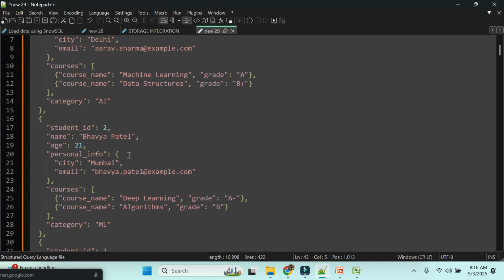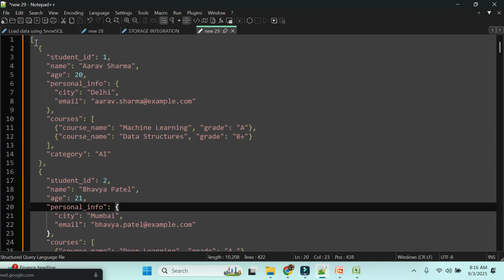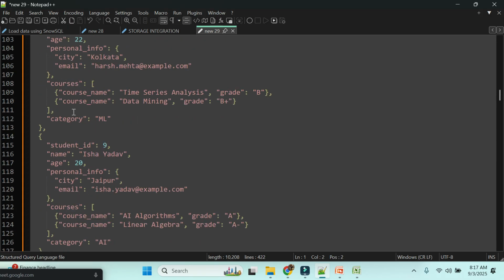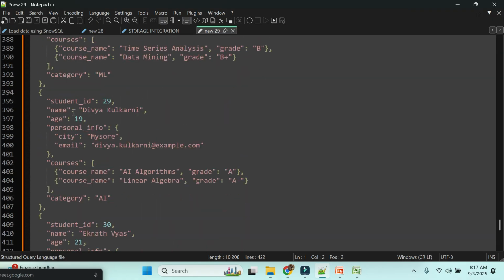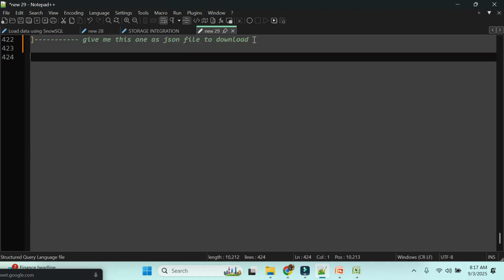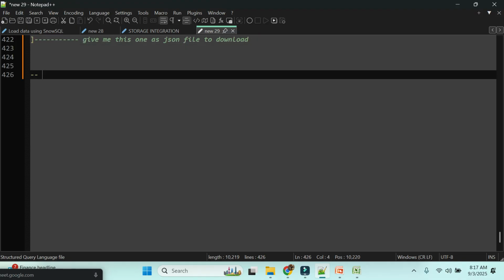Now I want to mention one thing. Here we can see square brackets. At the end we can see the closing bracket. So it starts with a square bracket and ends with a square bracket again. In between the starting and ending we can find curly brackets with some information.